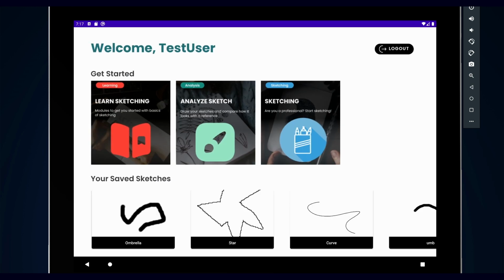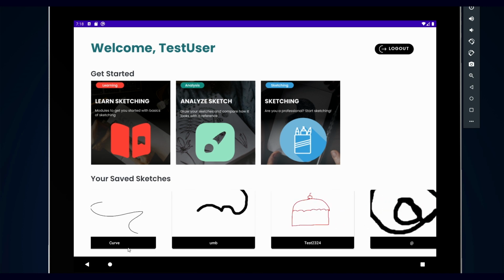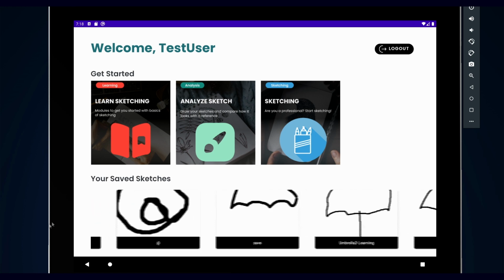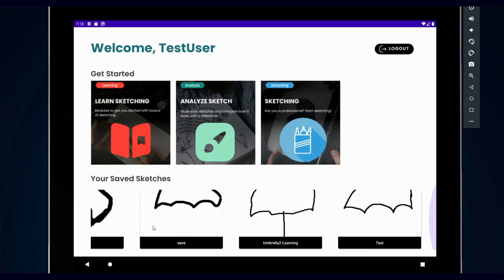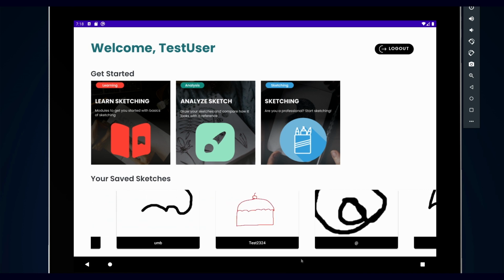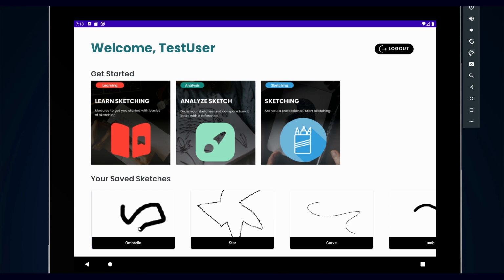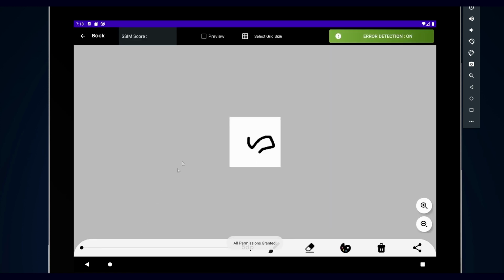So the next section is your saved sketches. These are all the sketches that you have previously done and saved. In case you want to continue with one of your last saved sketches, you can just click on it. Here you can press the preview button, which will show the reference image you had selected previously.